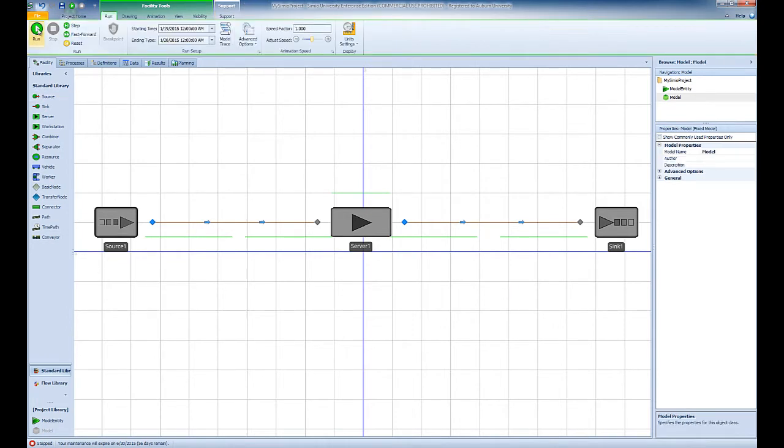Now I can go ahead and run my model and watch the model run. And as you can see, we are not able to see the movement of entities along the two connectors. So it seems that entities appear at the server object instantaneously, and then we cannot see when the entities leave the system through the sink object. So let me stop the model and show you exactly what's happening here.